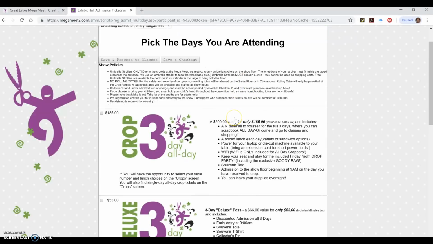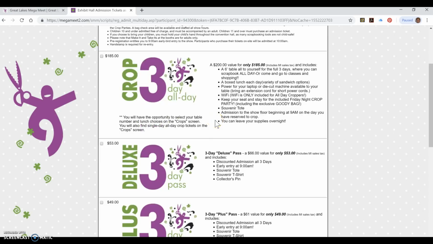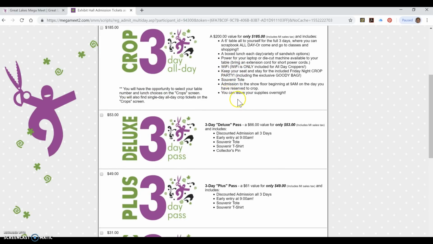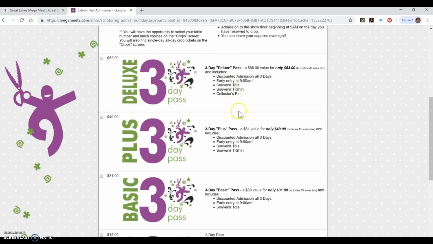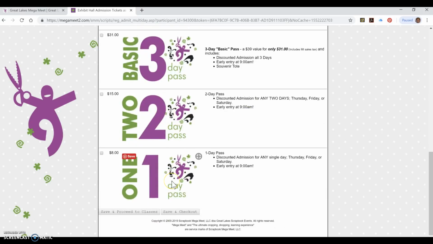The first screen here is the admissions screen. Up here at the top, we reiterate our show policies, and then we have your different admissions options, starting with the 3-day all-day crop, which includes your admission all 3 days. It's our best value deal. We also have three different 3-day passes that include differing amounts of merchandise. And finally, we have a 2-day pass and a 1-day pass that do not include any merchandise.